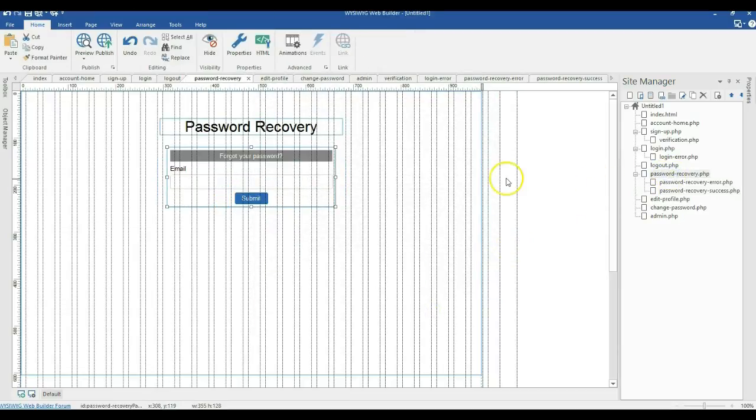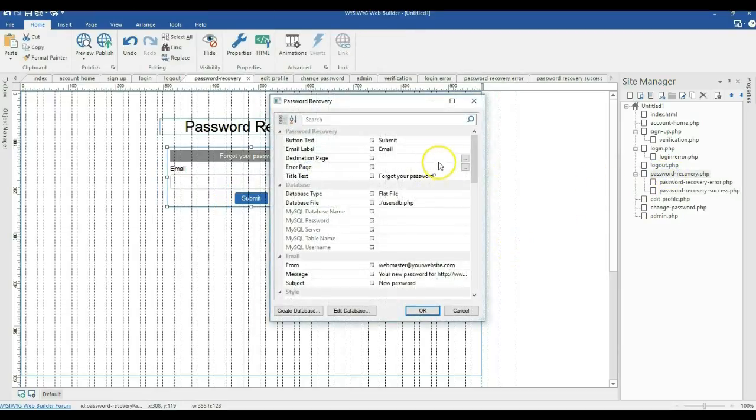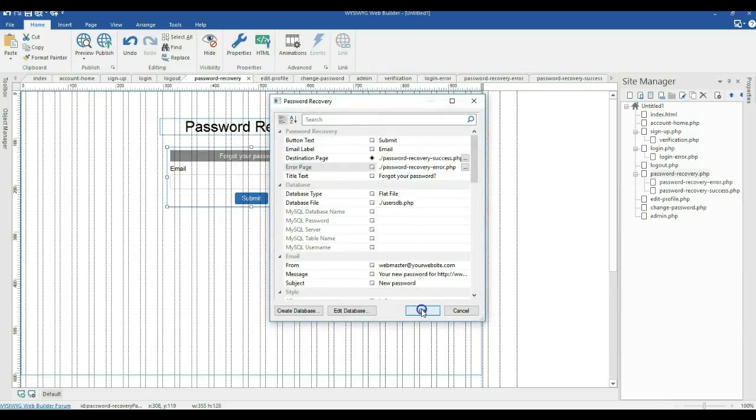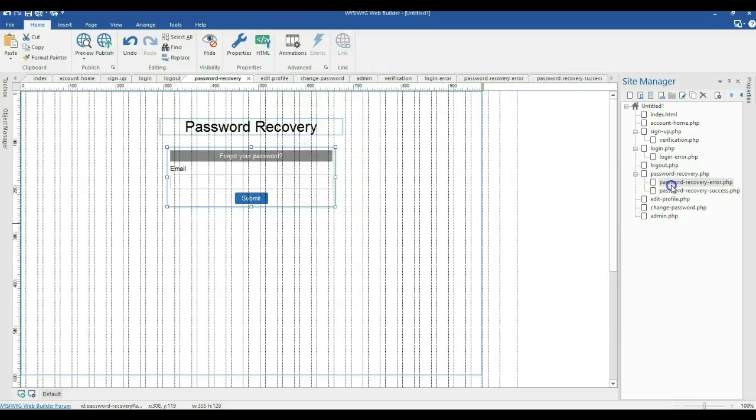So I'll come back to my password recovery. I'll double click on this. So the destination is going to be the password recovery success over here, and the error is going to be the password recovery error over here. I'm going to do the same for here.